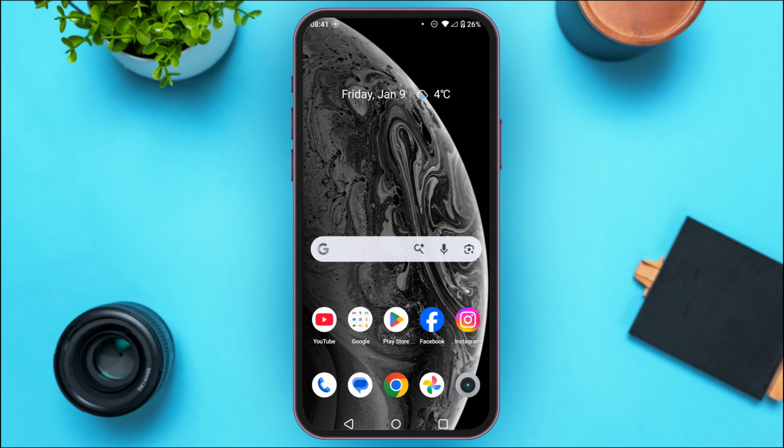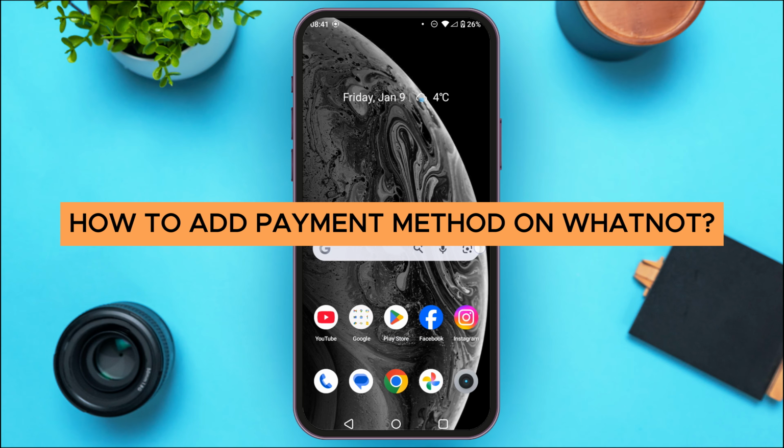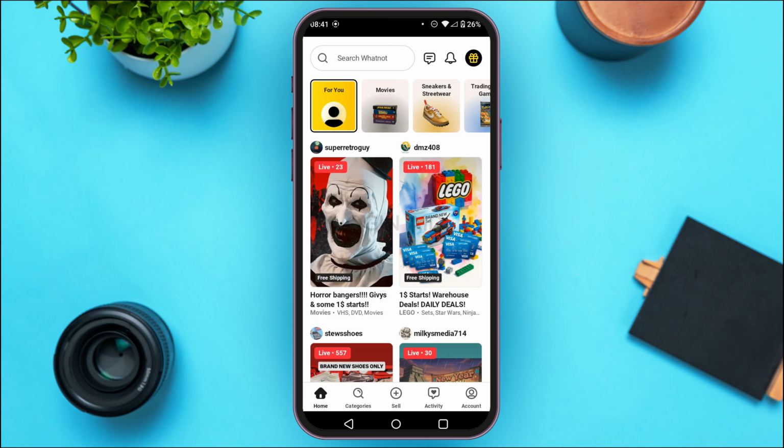In today's video, I'll teach you how to add payment method on Whatnot app. First of all, launch open Whatnot application. You can see over here Whatnot application has been opened. Initially, you'll be led to this kind of interface. Make sure you're logged in to your account.